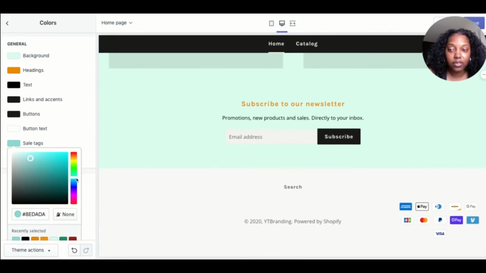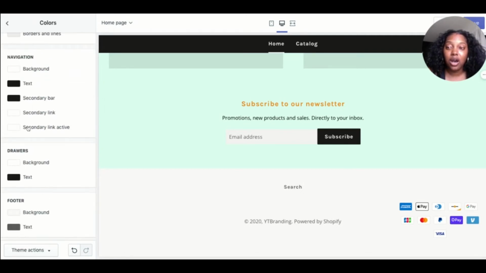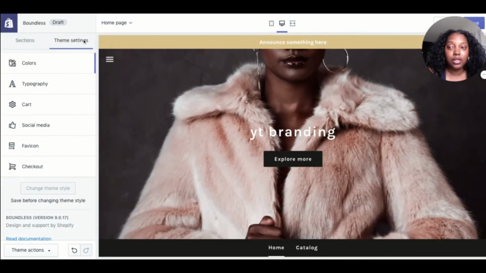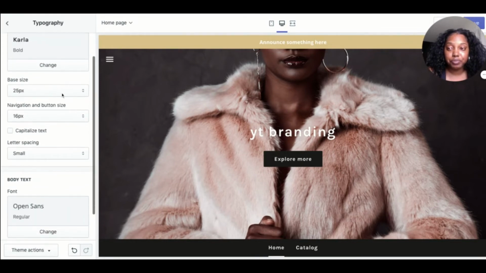Sales tag, if you want them to be a bright color or something, you can always put that. The sale tag is basically if you put something on sale, it'll show that it's on sale and they will change the color so people will know that it's on sale. So you can change all those things in here. Borders, line, the navigation, all these things you can change right here in the theme settings. The fonts and everything also you can change.